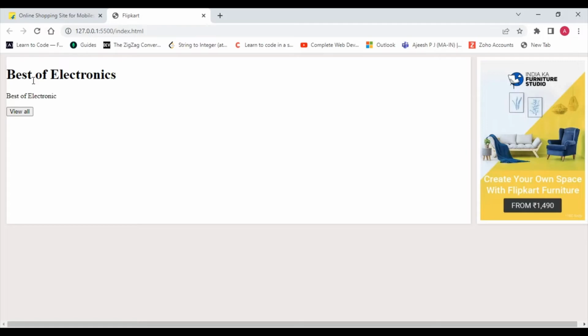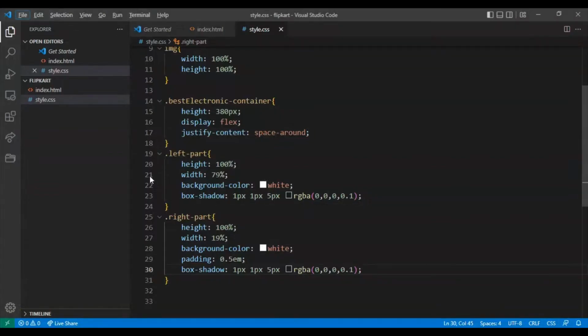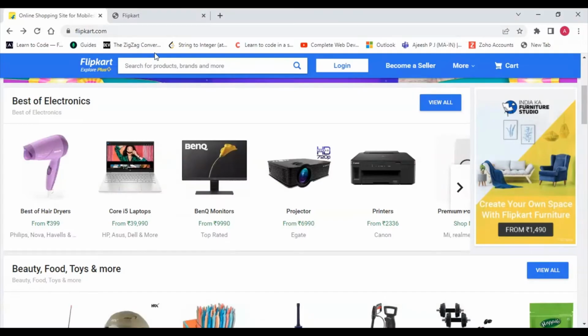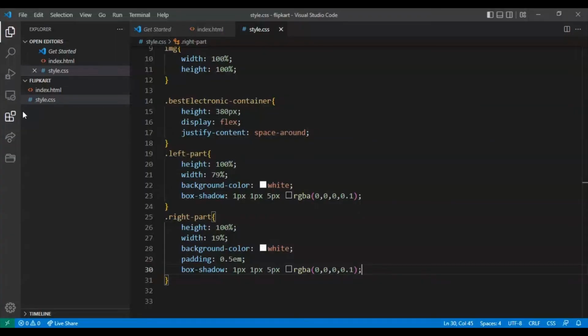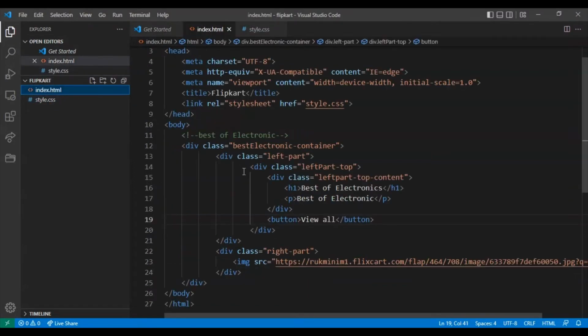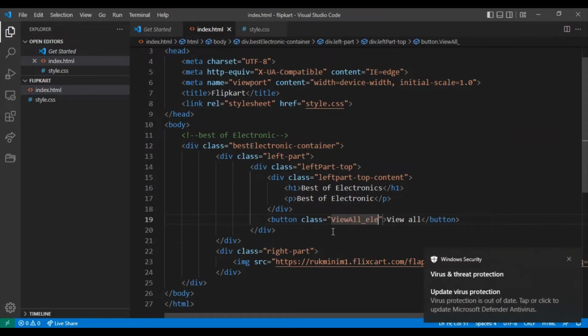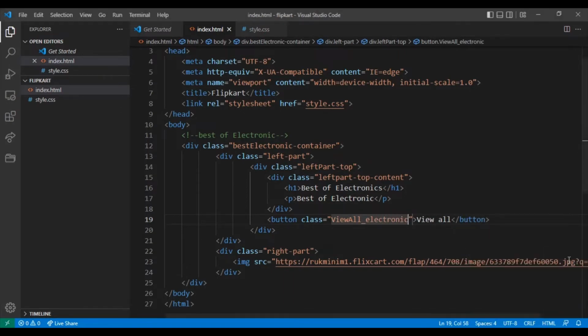Let's do this design like that also. First of all, I want to design this bottom, this bottom also. Let's give this bottom a class name, give view all in electronic section. View all btn, we can write view all btn. Let's copy this and come to the CSS file.